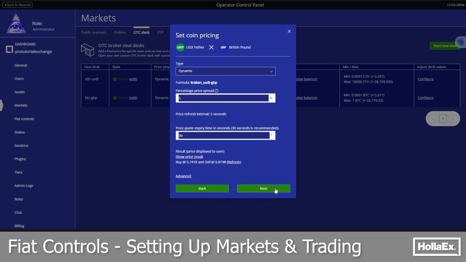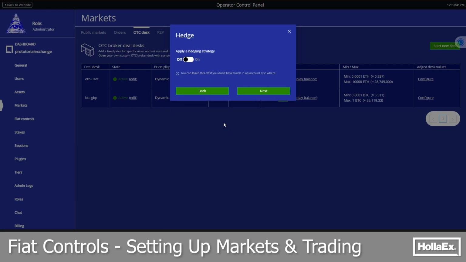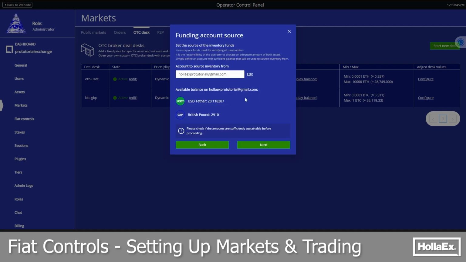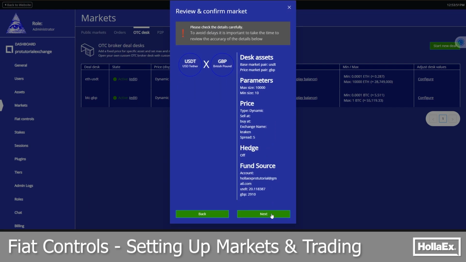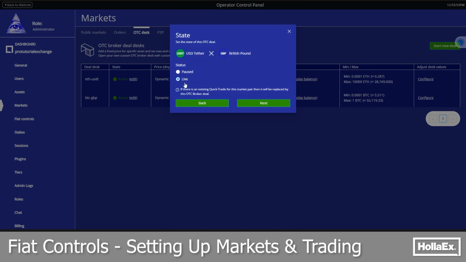Finally, the price quote expiry simply refers to the time that the quoted price will be available to the user. This is generally safe to leave at the default 30 seconds. The next two menus are hedging and the source wallet. These are explained in the older OTC videos and docs, so please take a look in the description for explanation on those. Finally, the review, and then we can choose to pause or launch the deal immediately. So I'll set it to live and we can now see it on our OTC list.